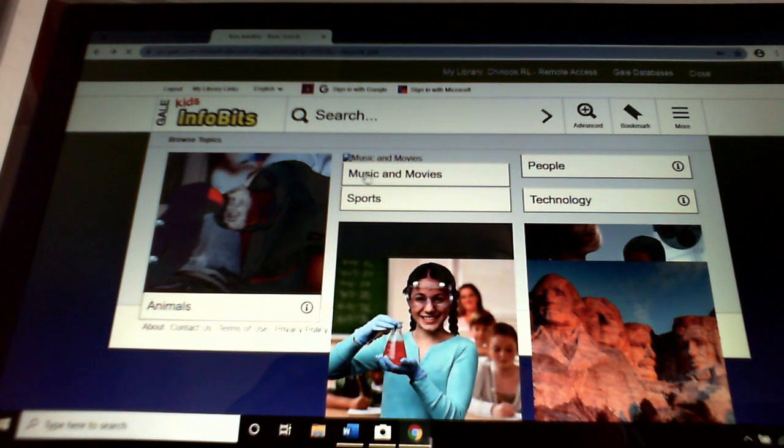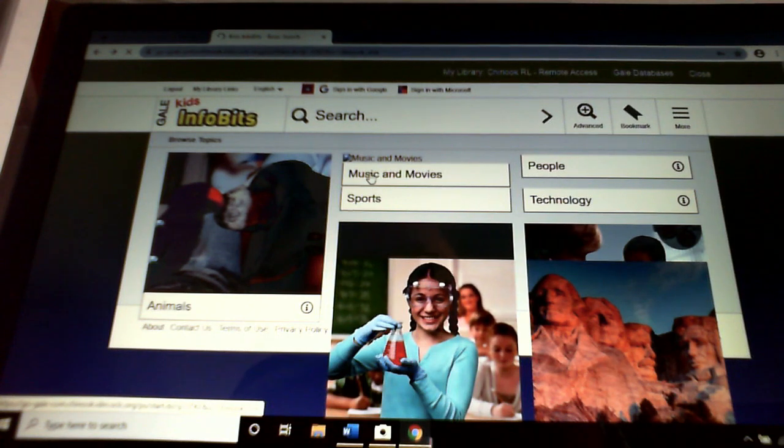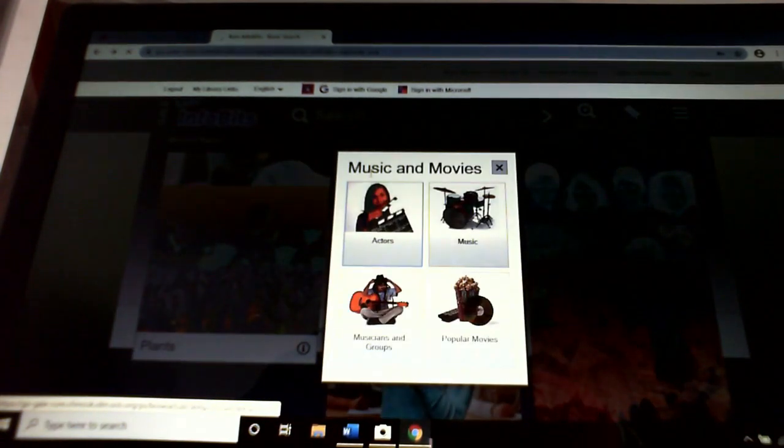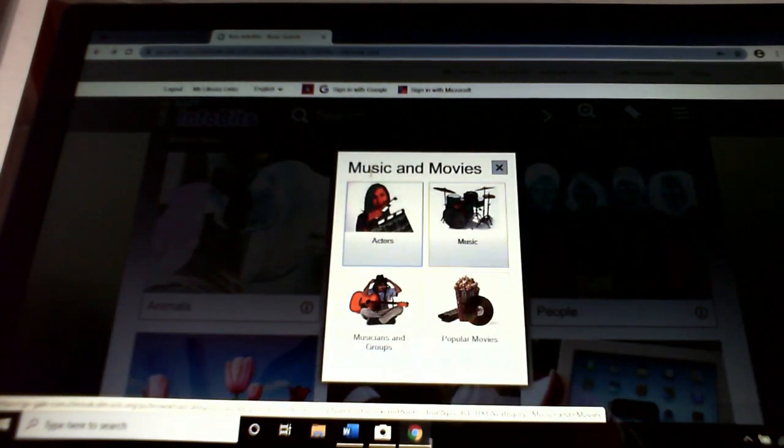So I'm going to take us to the music and movies, and when I click on it, it brings up four other topics: actors, music, musicians and groups, and popular movies. So I'm going to check out music.